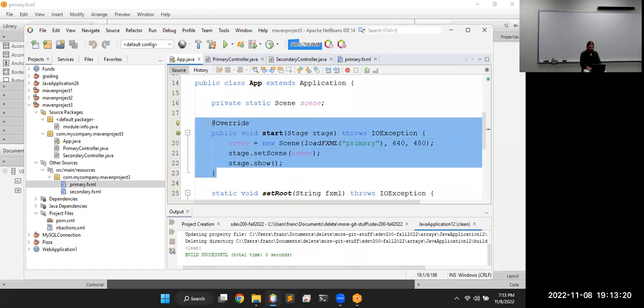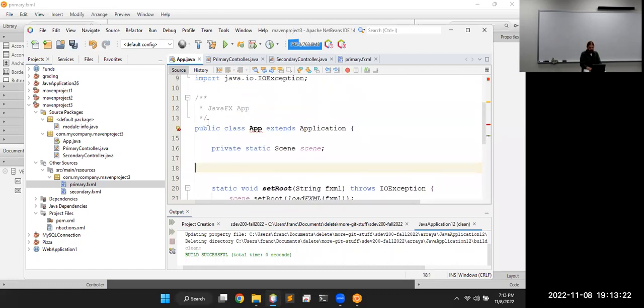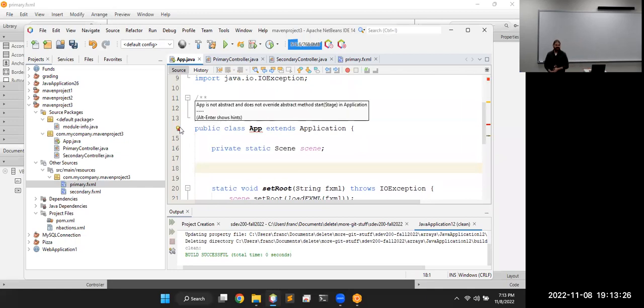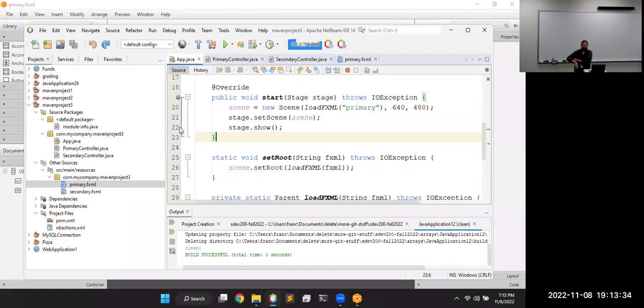If I cut this out of here, we get that error message. So we've seen before that app is abstract and it does not implement the start method. Or it probably doesn't say that explicitly, but that's what it means. That's the one we have to do. And what we do is we create a scene.